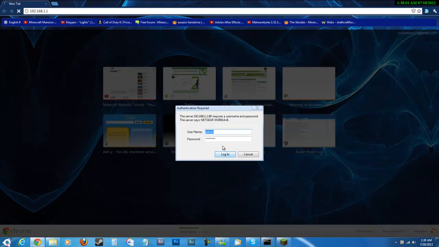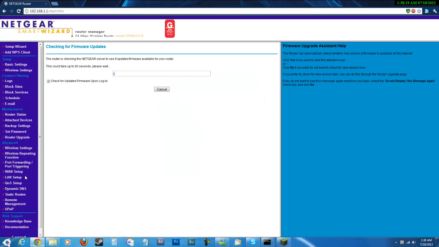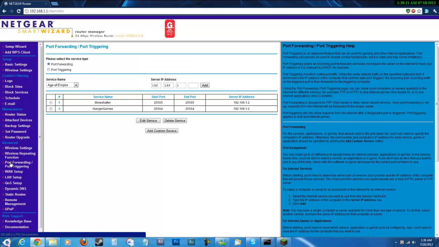Alright. Once you do that, depending on what you have, you should be prompted to authenticate yourself. You want to go ahead and put in your username. Your username should be default admin, and your password should be password. I don't know, you can check your router's instructions. There should be a setup and stuff. So once you do that, you want to look for something called port forwarding / port triggering.